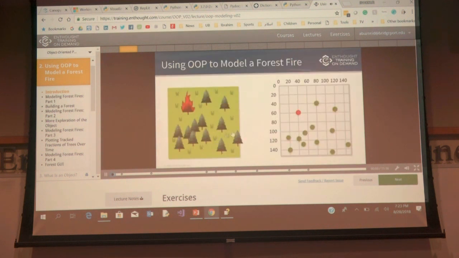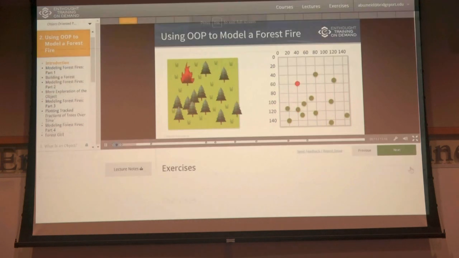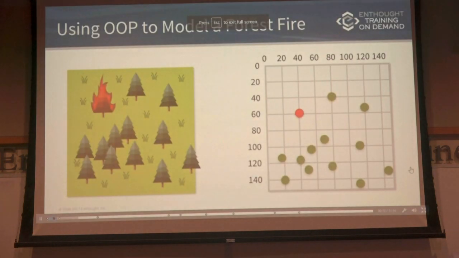I'll walk you through an example that I've developed to show you how we can model a forest fire using object-oriented programming principles in Python. The code that I have here is available for you to download, and you're welcome to look at it and follow along with me. This is a preview of where we're headed throughout the remainder of the course, and we will incrementally build this up step by step in the upcoming lectures.